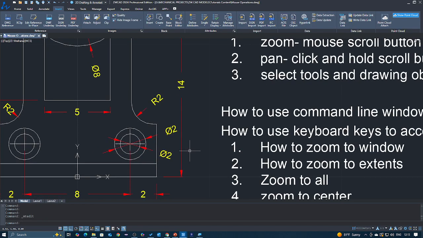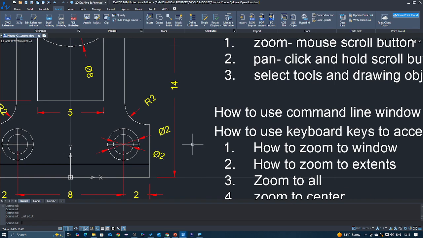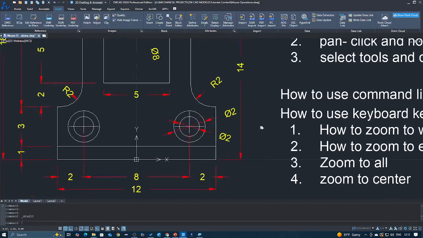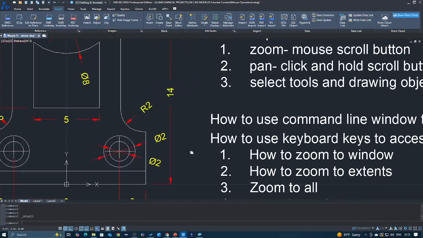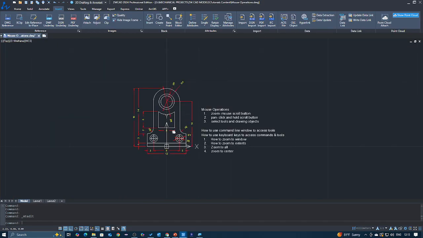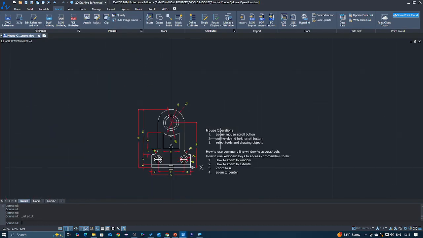See, I am panning. Middle mouse button: click and hold the scroll button. This is the middle mouse button, I can say it is the scroll button. Click and hold the scroll button and drag your mouse. This is called pan. So zoom out, pan it, zoom in, pan it, zoom out, pan it.